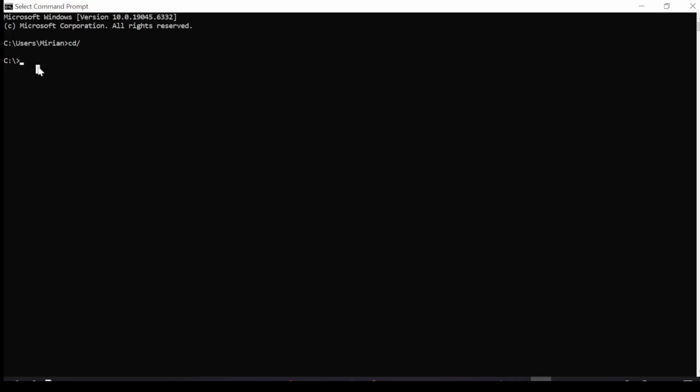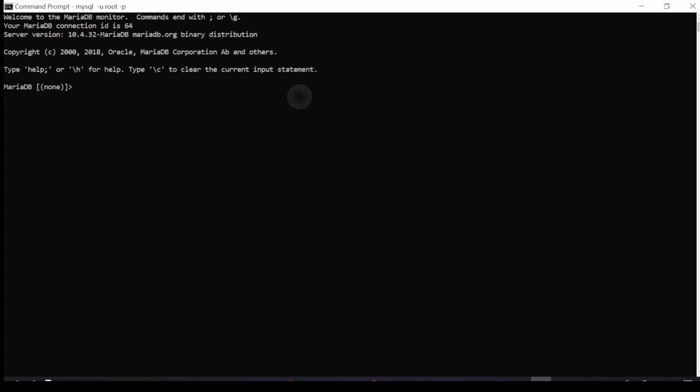Okay, so we're in our command prompt. I'll cd to the root, then go to MySQL, then to the bin. Enter. Then I'll sign in with mysql -u root -p. Enter. So we're here. I'll say use, and I have a database which is university.